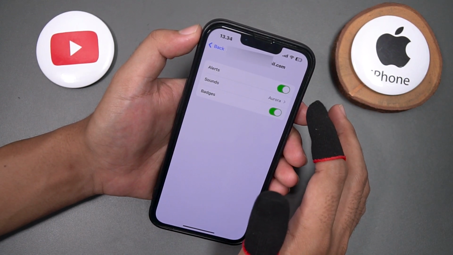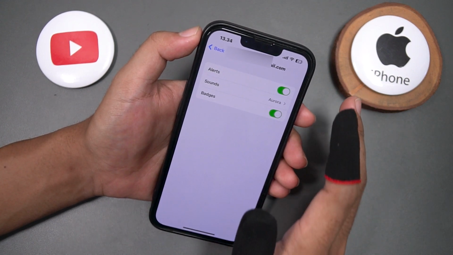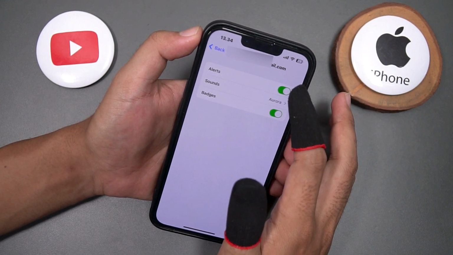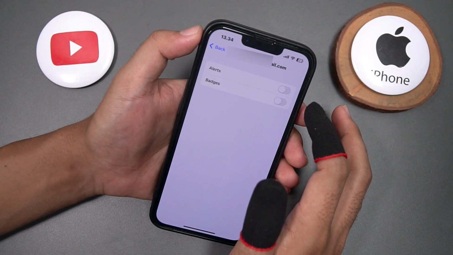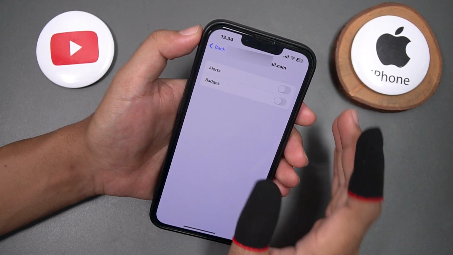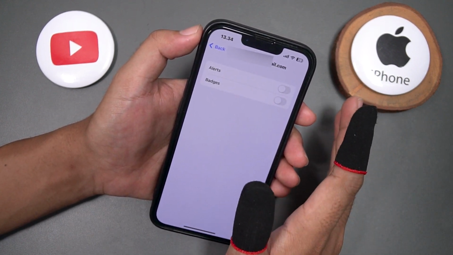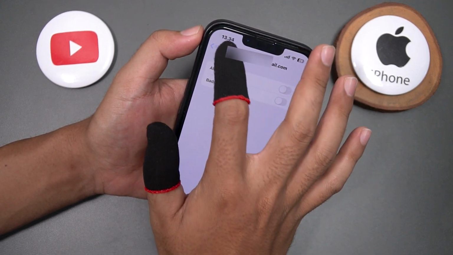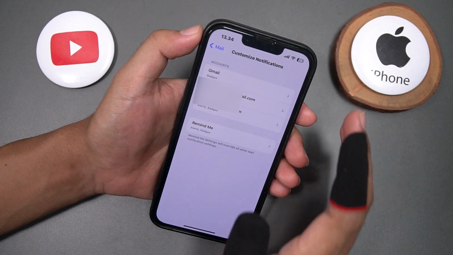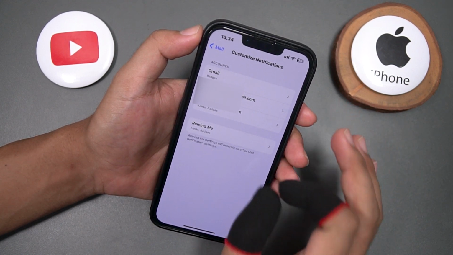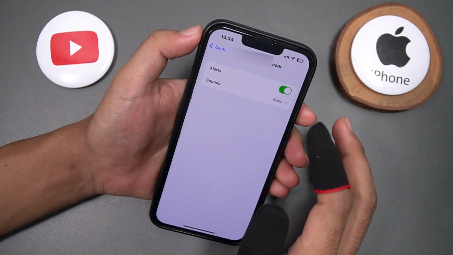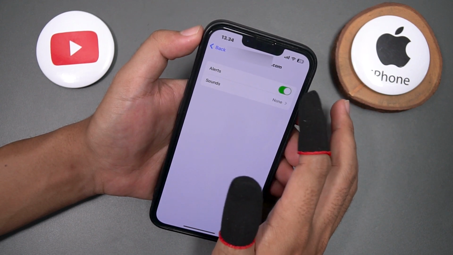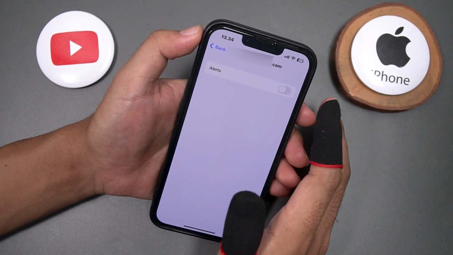For example, this one. To disable this, simply turn off the alerts and also the badges. When you turn off the alerts and the badges switch, you have turned off the notifications for that account. You can also do the same thing for the other account. You can tap on this and then turn off the alerts and also the badges if it already has alerts.